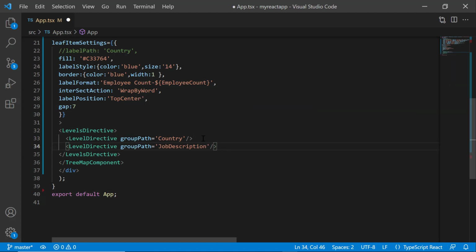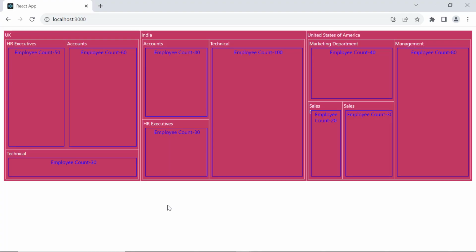To customize the TreeMap item's border, let me add the border property and set the custom values to the color and width properties. I repeat the same for other level too. I also apply background color using the fill property. Look at the tree map now, it is rendered in groups.